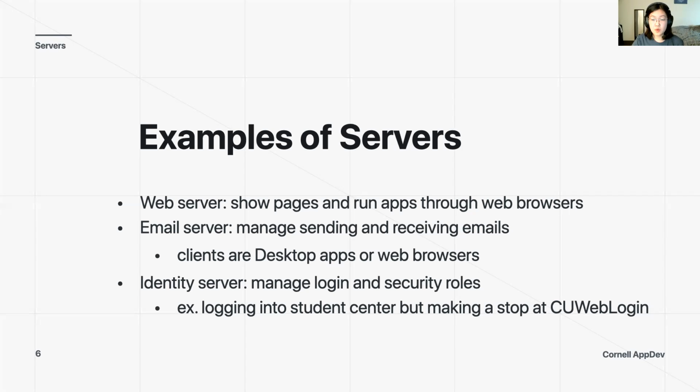So what we're doing here is that you're going to give your credentials to the browser. The browser is going to redirect you to CU Web Login. And then from there, your credentials are going to be passed into CU Web Login, and they're going to authenticate you and either give you access to Student Center or deny you access so that you can't log in. This is really useful, right?